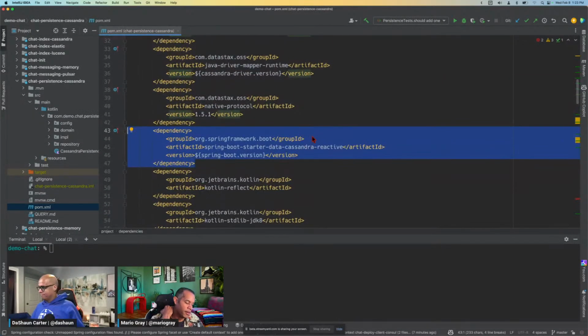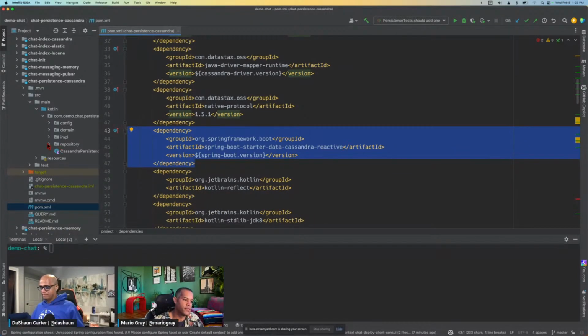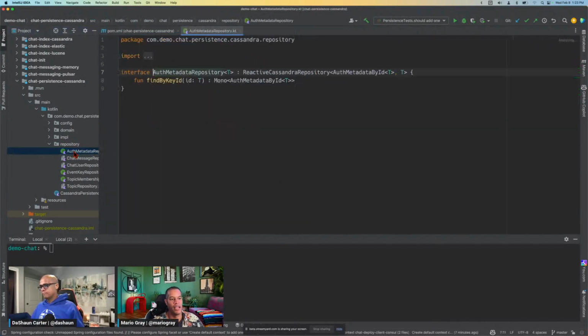This will include the things necessary to make a repository work. So for instance, if you have a specific set of things that you want to provide, like APIs you want to provide, like find by key, then you can use Spring Data.